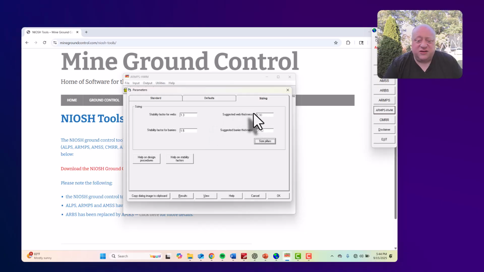Suggested web thickness is still these 6 feet, right? But we've exceeded the area that's allowed for a stability factor of 1.3, and so we're going to bump that up to a 1.5. Okay, resize the pillars, and we get a 6.64. So if we have this layout, we have 1.5 stability factors for both the webs and the barriers. You could get up to as many as 20 holes prior to leaving a barrier.